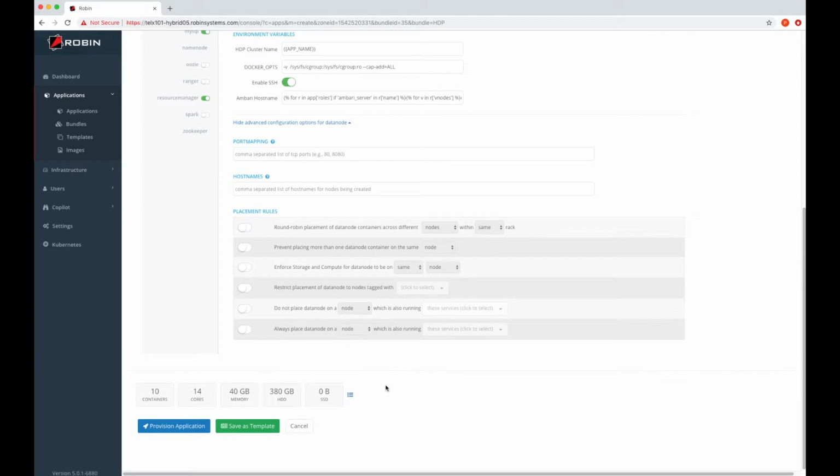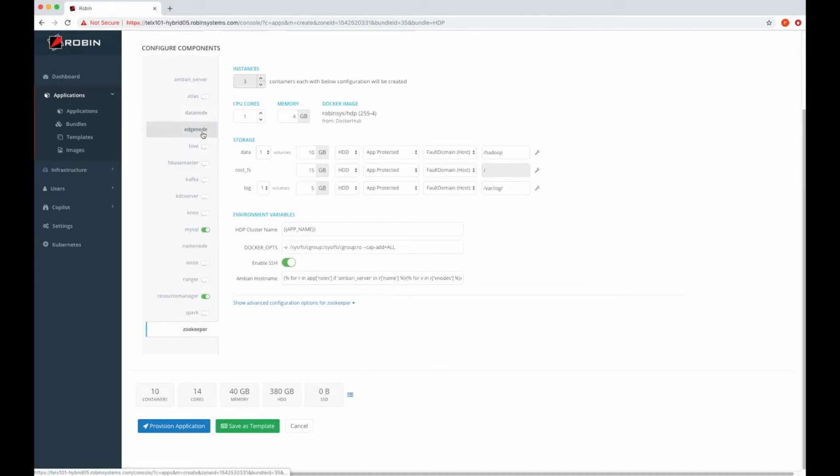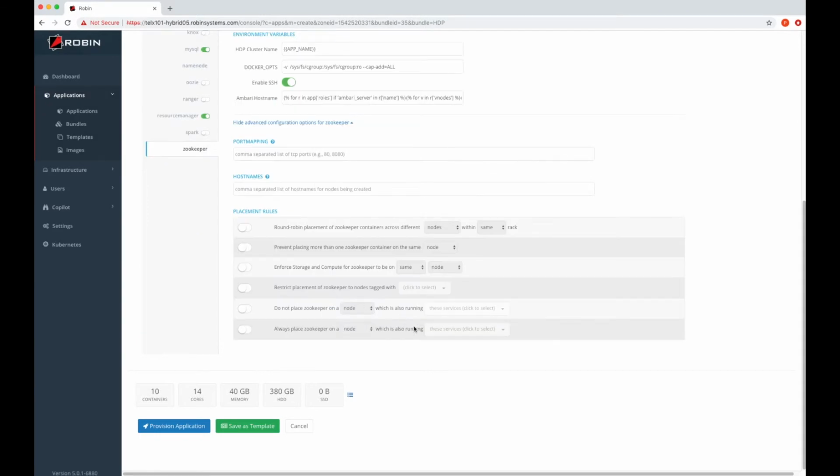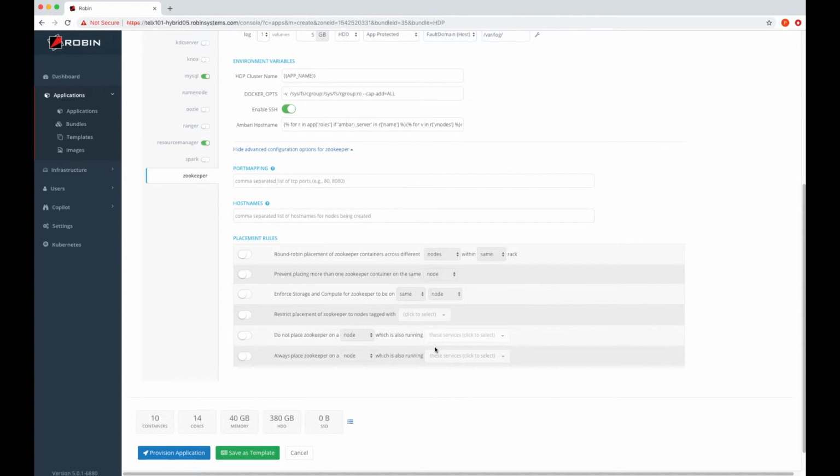Finally, we can look at placement rules for the component. Those rules are used to define affinity and anti-affinity constraints. We can thus define how we want or don't want the containers to be deployed. For instance, we can tell Robin that it should not run all the Zookeeper containers on the same host. On a small demonstration cluster like this one, we can simply skip those. On larger clusters, these affinity rules become very useful.